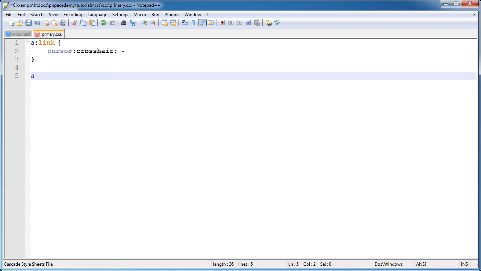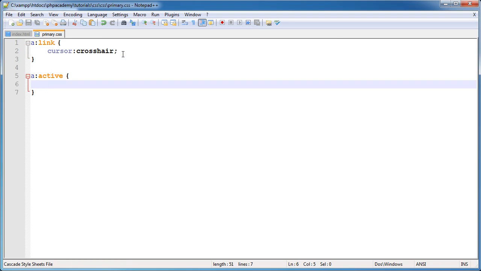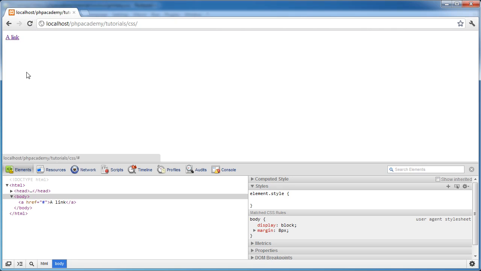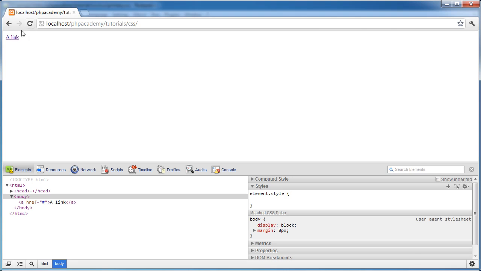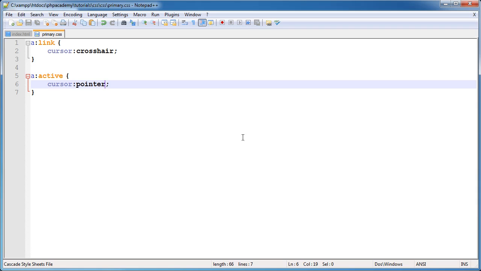However, we could again use something like the active pseudo class for anchor tags, and we could say cursor auto. And this would just default to the auto. Oh no, it wouldn't. It would go to the one that's already there. We could say cursor pointer, and when that's active, you see that we go back to a pointer. Okay, so there's lots of things that we can do with this. However, they can be useless in a way. But essentially, that is the cursor property in CSS.